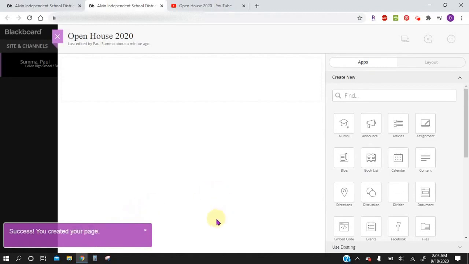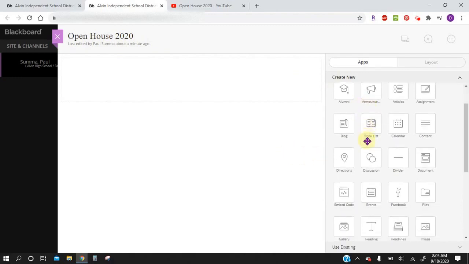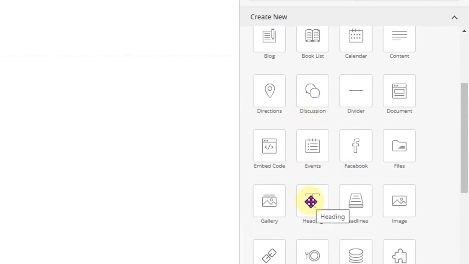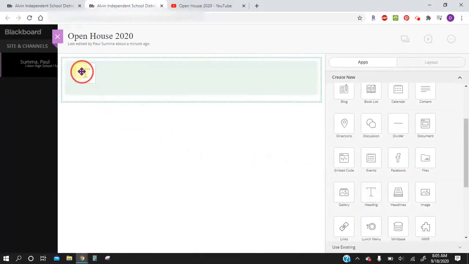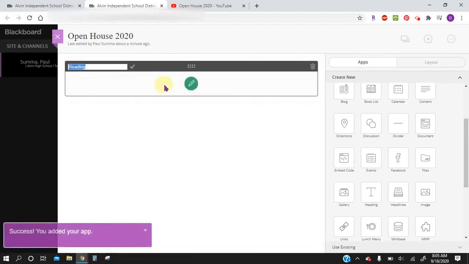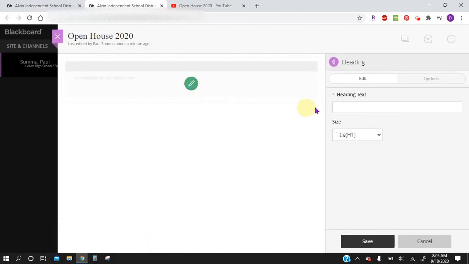You'll notice it tells us it's creating our blank page for us. It's got the title of Open House 2020. So that's what people will see in your navigation bar. Now let's go ahead and come to the right-hand pane where we see the apps, and we're going to insert the heading. Click, drag it over to the box that's got the little dotted lines and release. And then you can click on the little pen in the middle so that we can edit it.